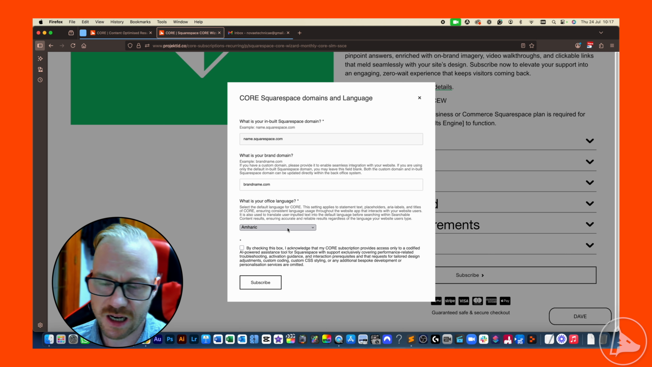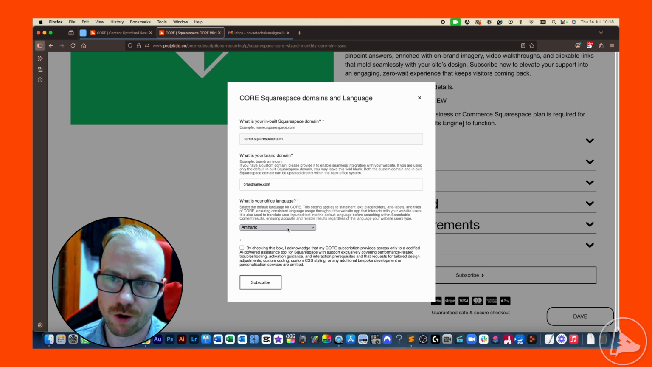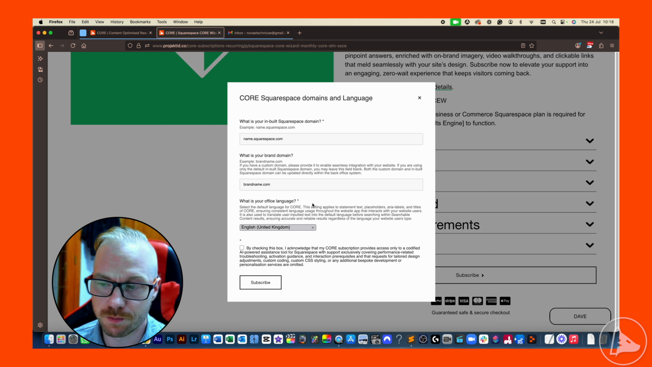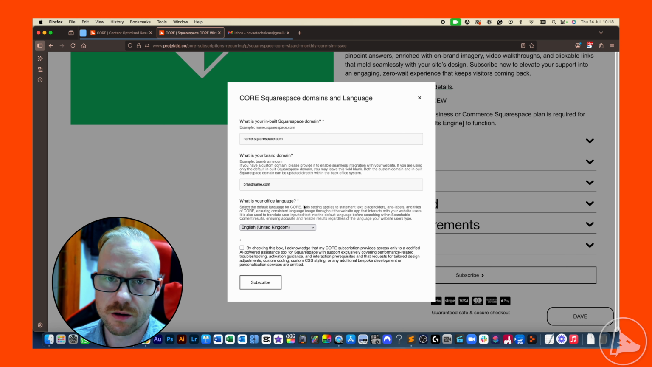And also the Office language, this is necessary to help Core understand the primary language that it will be speaking in. So if your website is built with English, we have different kinds of English. I speak British English, so I would select English United Kingdom. And so this just helps Core to understand its primary language. If you utilize a translation software, it's okay. The resulting information will be translated into the language selected by the user.